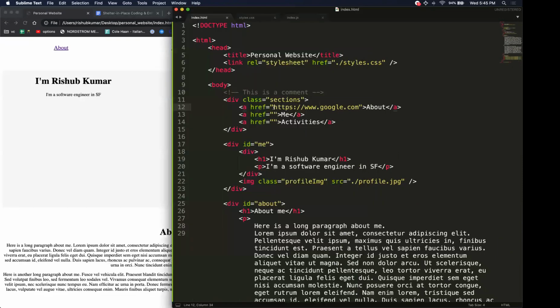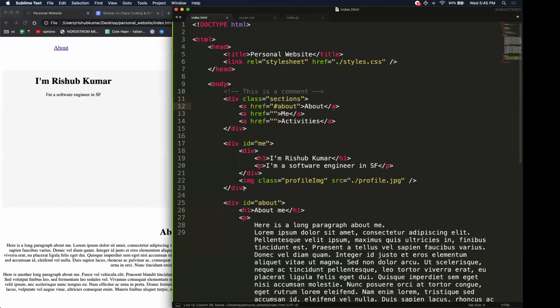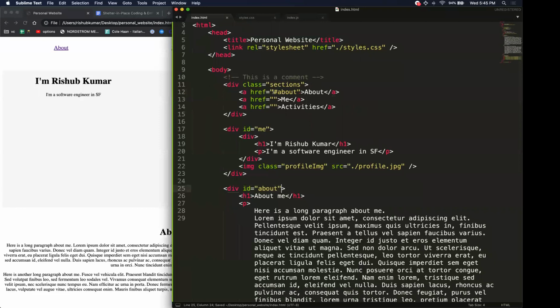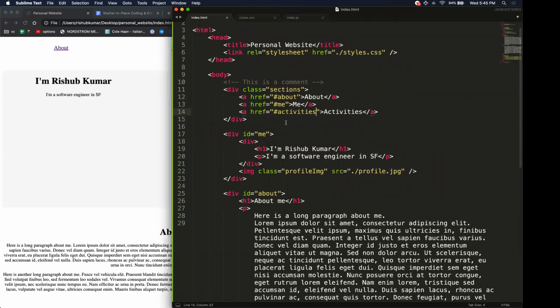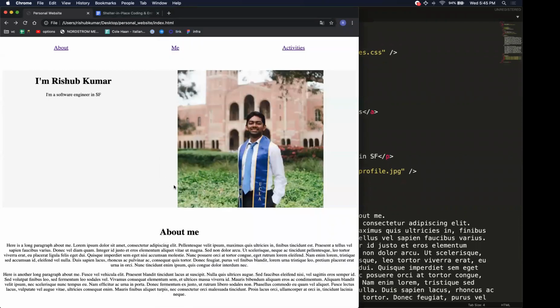So what we'll say instead is about. That corresponds to this about, and we can use the hashtag here to say we want to go to the ID equals about section. As long as the div has an ID associated with it, this will work. And then me, and then activities. So now what we have is links to each of our sections. Now if I click activities, you can see it skips down to activities. If I click about, it skips to about. And yeah, that looks a little better.